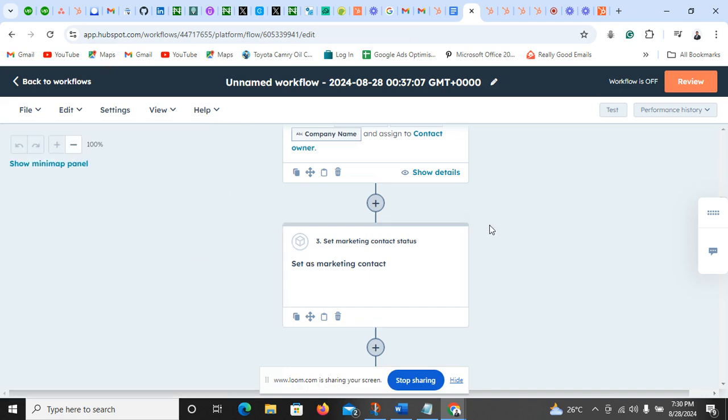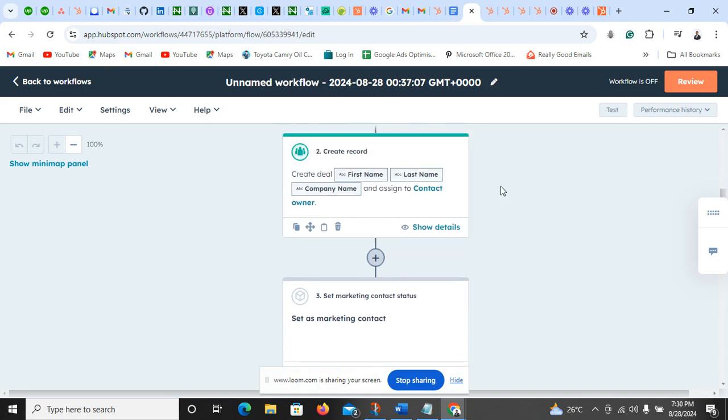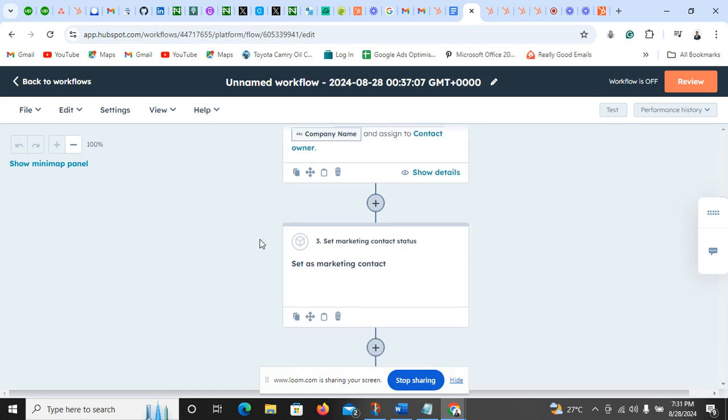So I saved this particular action. What this allows me to do is that these new leads that are coming in, their status will be changed from non-marketing contacts to marketing contacts. This will give you the ability to send marketing emails to these contacts. You can send a normal one-on-one email to these contacts, but in HubSpot, for you to send out a marketing email, you will have to set the marketing contact status of these new leads as marketing contacts, which I have done using this particular action.